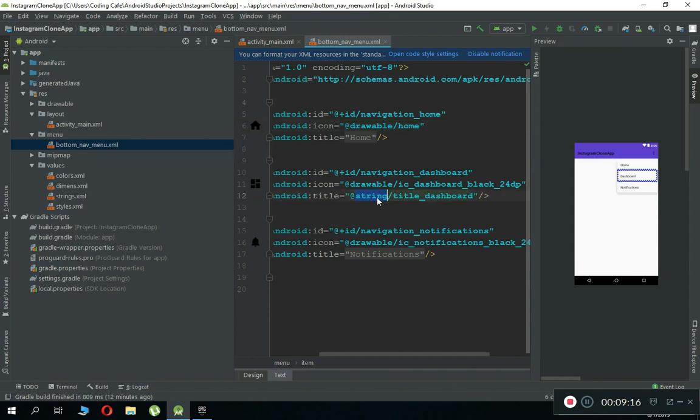Now the second one will be, let's change this. Okay, so we can give it a name as home. Then the second nav option will be search.